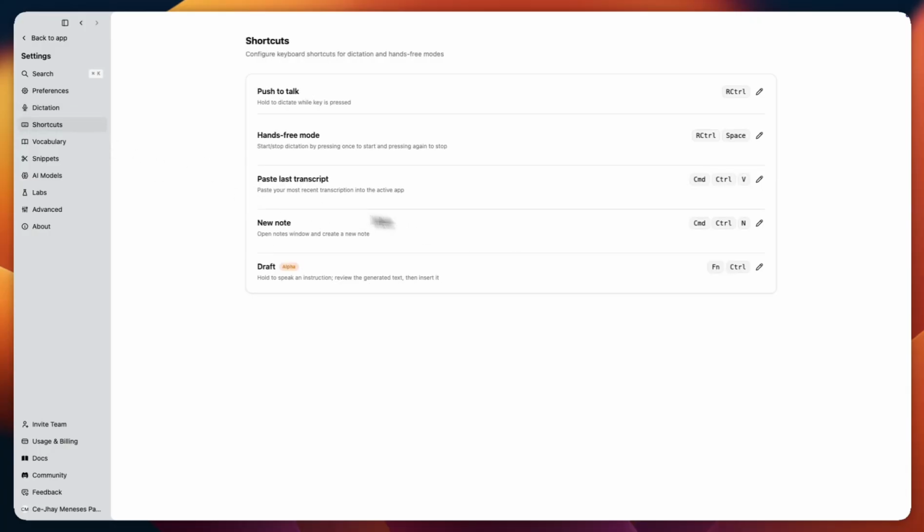After that, we have Shortcuts. This is one of the most useful sections because it controls how quickly you can use Amical. You can set shortcuts for push-to-talk, hands-free mode, paste last transcript, new note, and draft. Just choose shortcuts that feel easy to remember and comfortable to press.